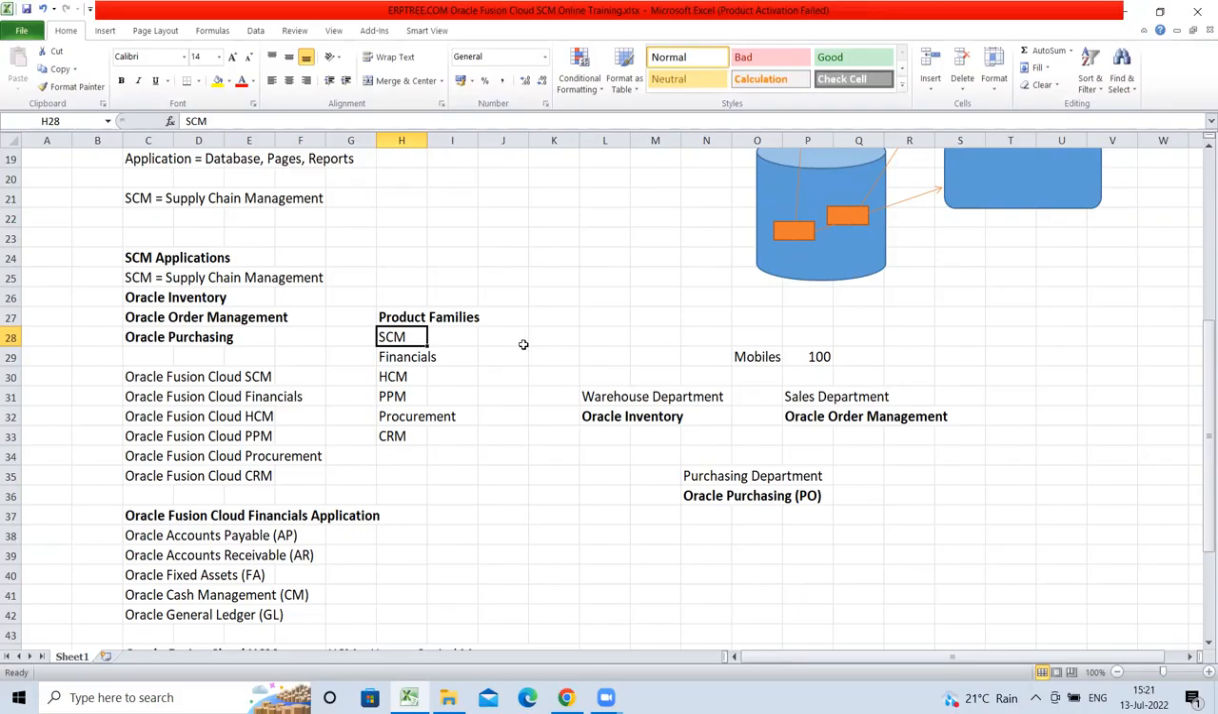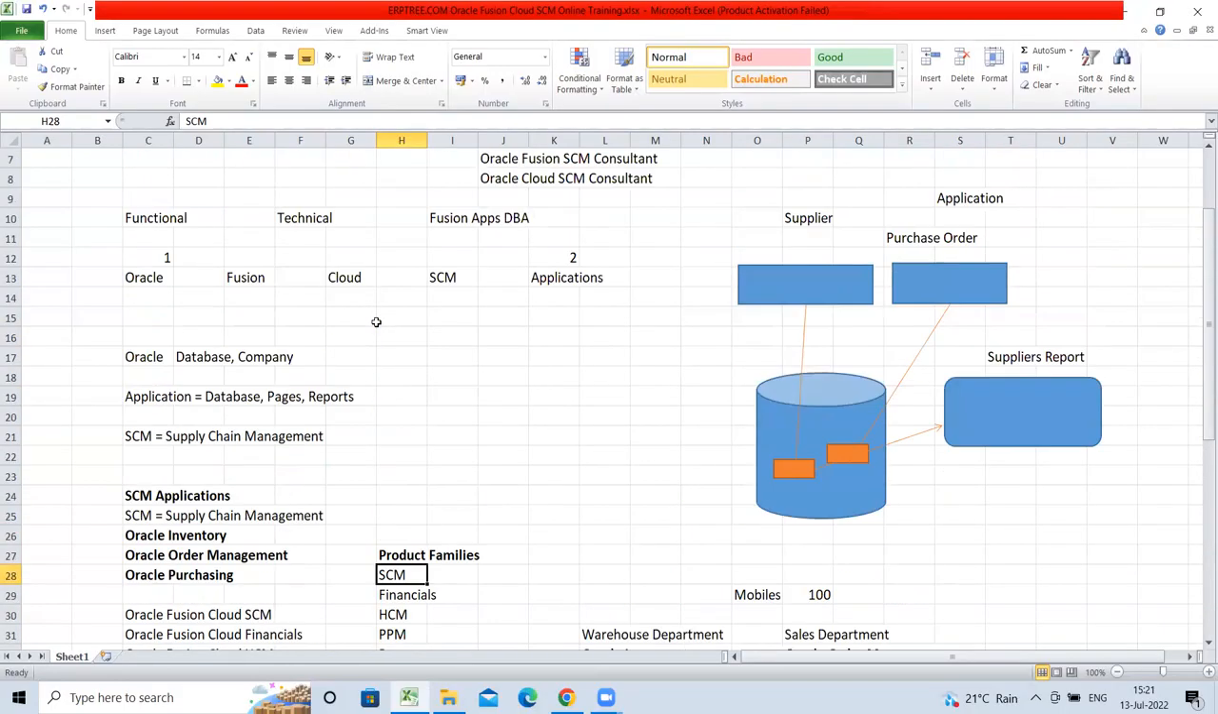Like SCM, we have financials, HCM, PPM, procurement, CRM. In each product family, we have a set of applications. You cannot take just any application into a product family. Only applications that help execute a specific set of business processes can be selected into a specific product family. We are going to learn the product family called SCM, supply chain management. That is the meaning of SCM.